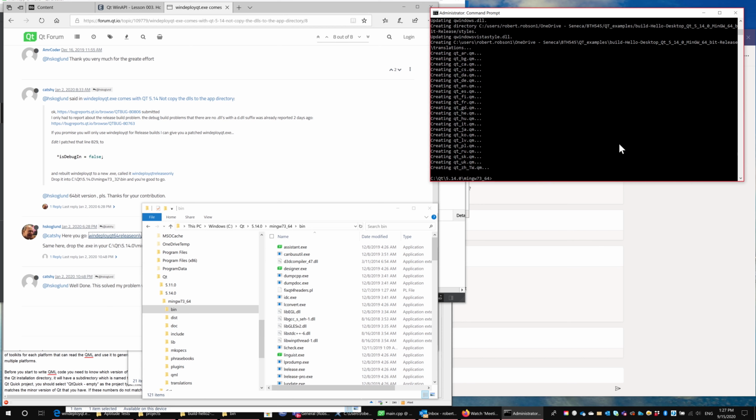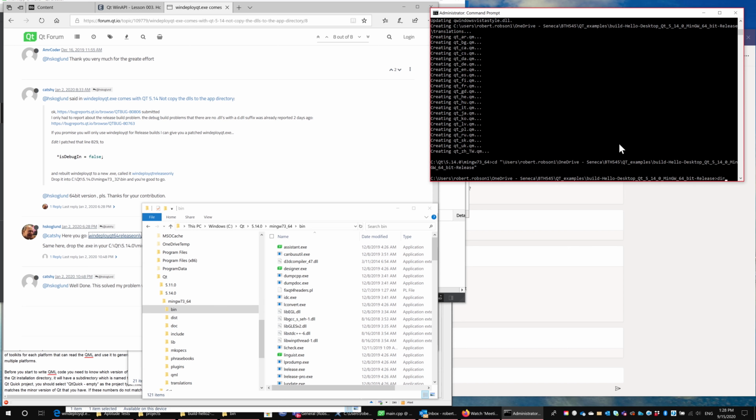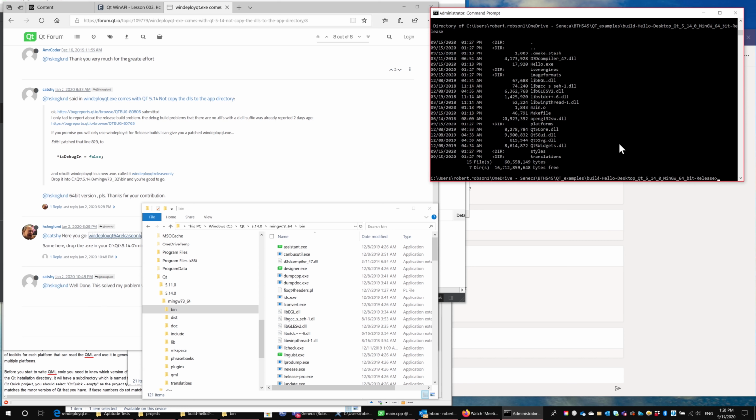So now I should be able to go to that directory, which was Qt examples, and then it was build, and then I use tab to let it find the one I want. 64-bit release for 5.14, and now if I do a dir, it has copied a whole bunch of DLLs over there.